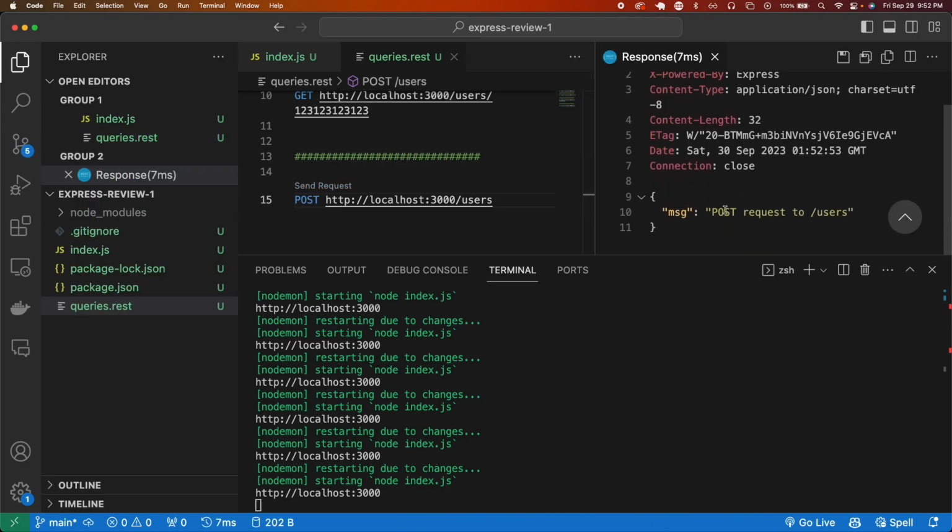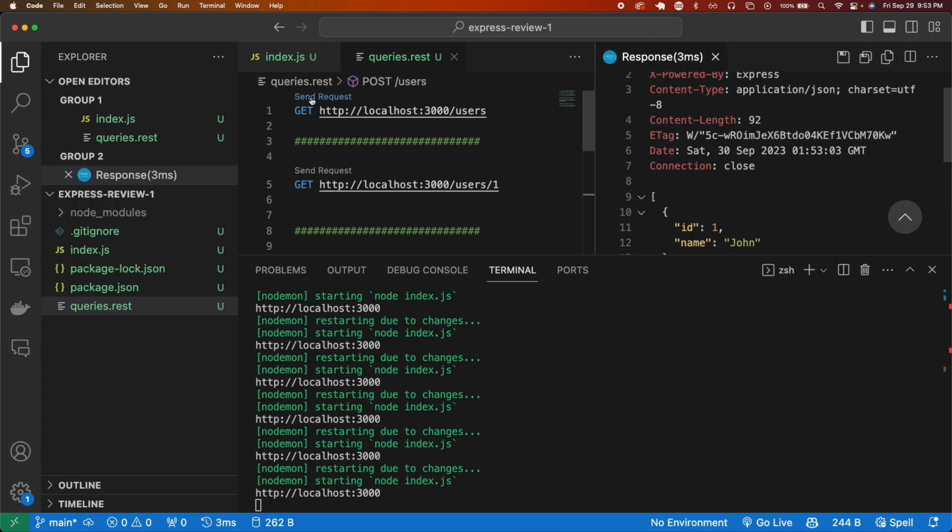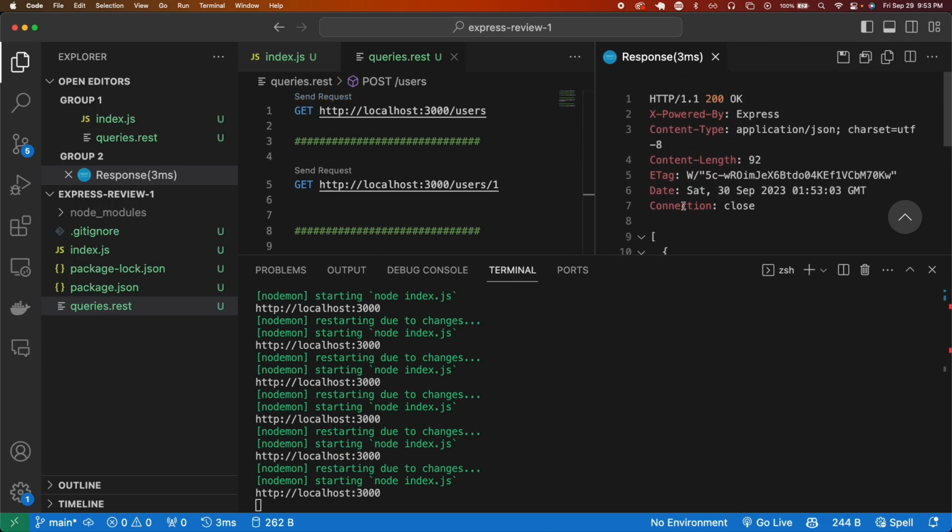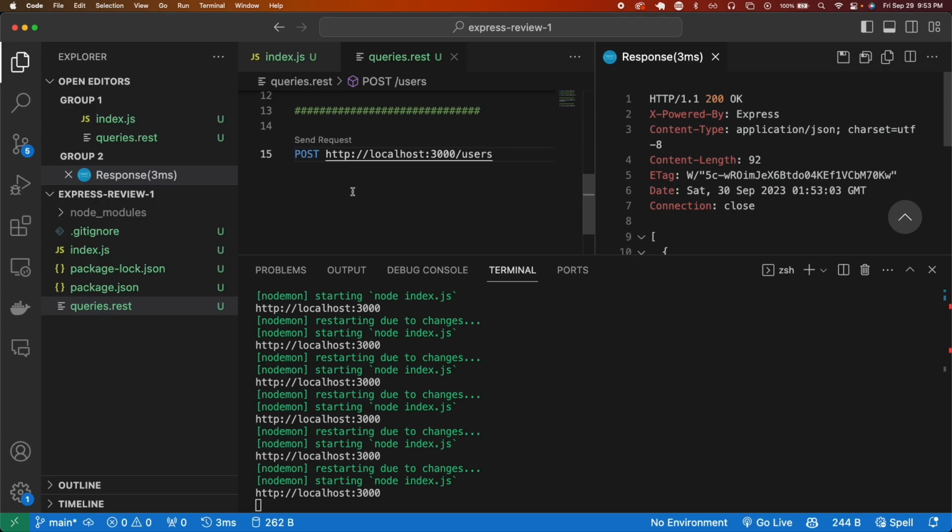It's always nice when things work. It is a genuine surprise sometimes. Post request to /users. That is great. And not to be confused with get/users, which still shows me all my things. Okay, so two different routes because there's two different verbs.